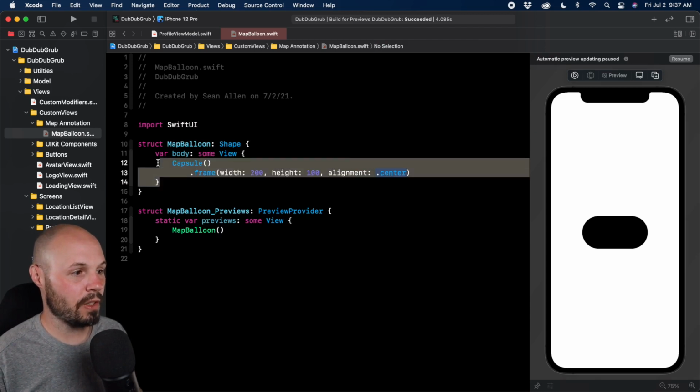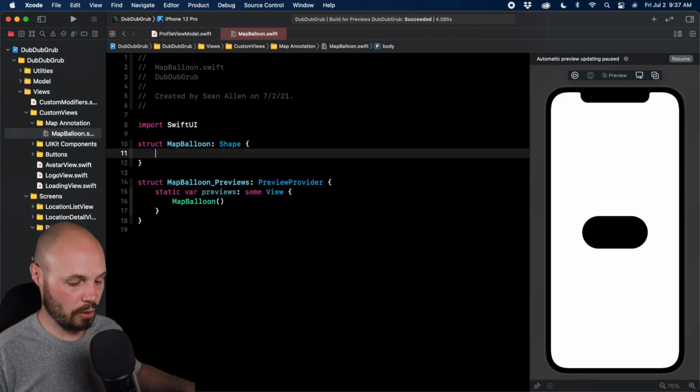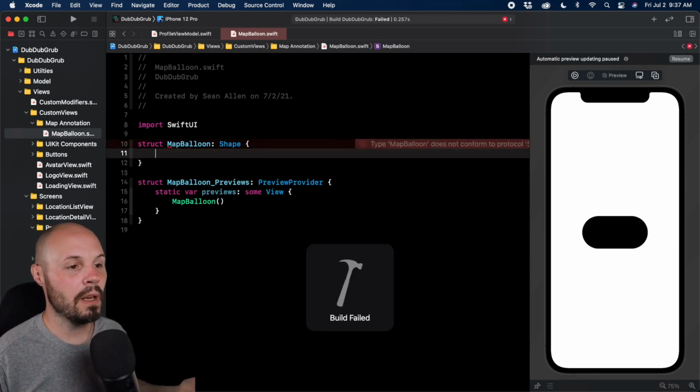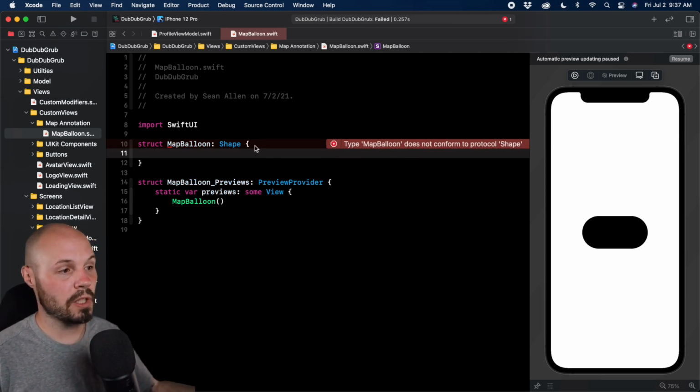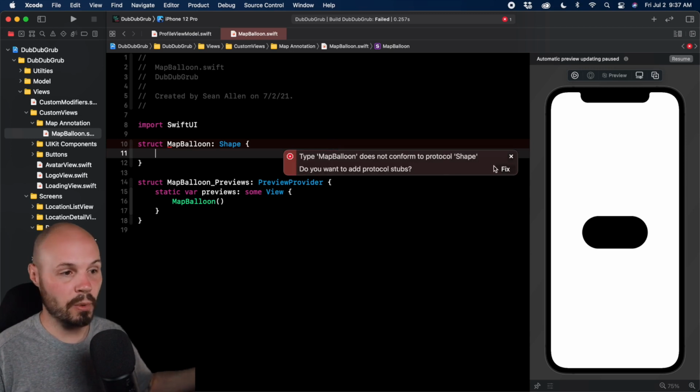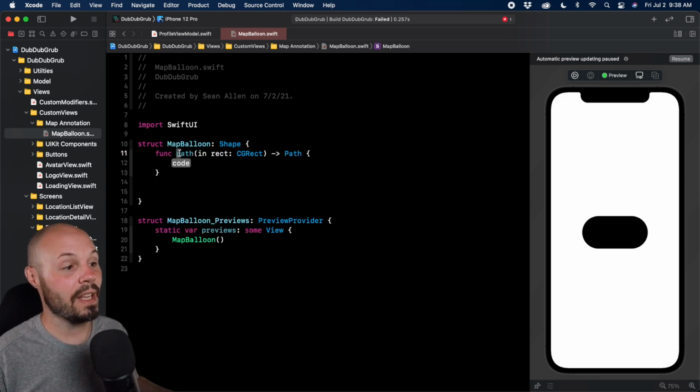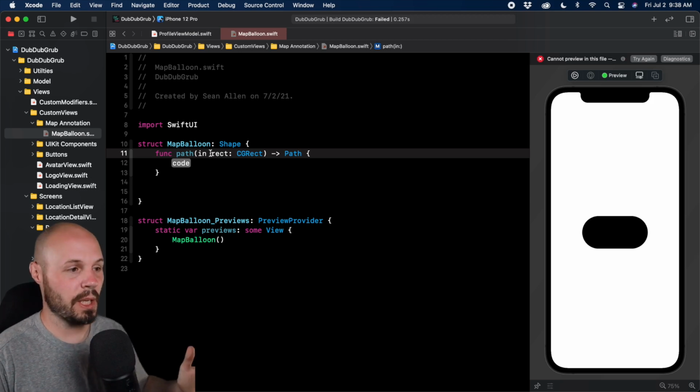And what I'm going to do is get rid of this var body: some View, because that's the typical SwiftUI view. I'm going to hit Command B. Xcode's going to say MapBalloon does not conform to protocol Shape. So to conform to this protocol Shape, we'll add the protocol stubs. We have a path in rect. So this rect is that container that we talked about that this shape is going to be in.